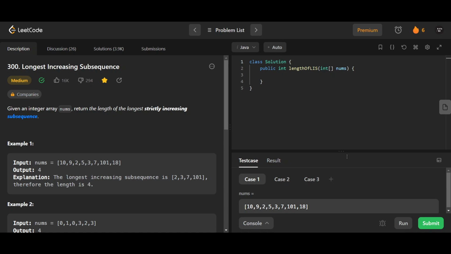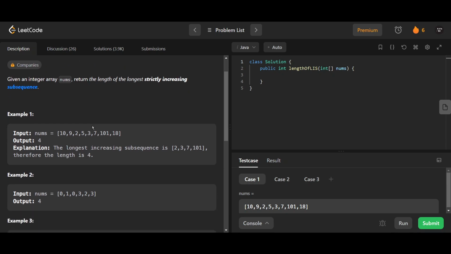All right, let's discuss this problem called longest increasing subsequence. Let's have a read. Given an integer array nums, return the length of the longest strictly increasing subsequence. Okay, let's take a look at the example. A subsequence would be you take elements, you can't change their order, but their relative positions have to remain the same, right?